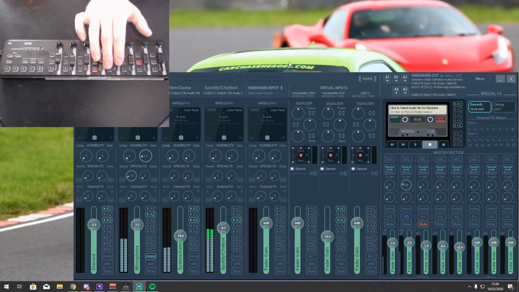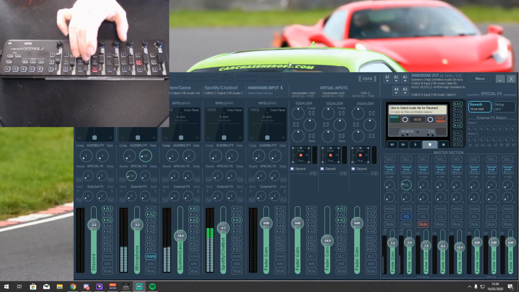If I demonstrate it with some music. So if I hit the record button, this will start sending this music through to the stream, so you guys will hear it. I can then adjust the volume up and down on the fly, hit it again, and it stops sending it, which is dead handy.